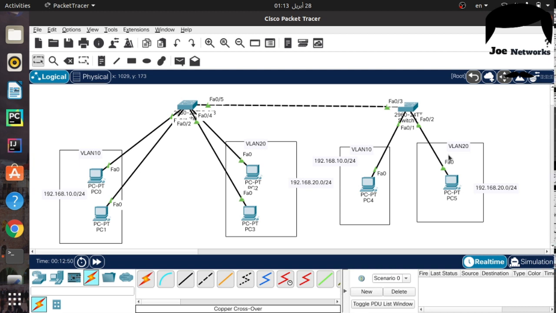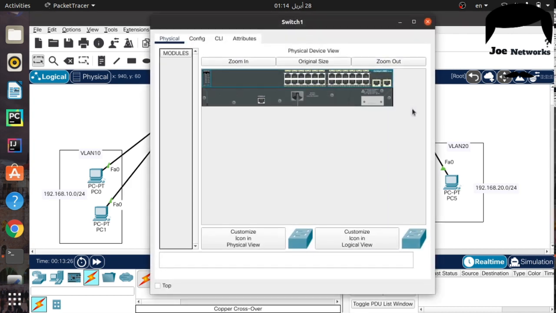How to create VLANs on multiple switches. In the previous video I showed you how to create VLANs in only a single switch, and here's the network for the previous video. Now I have added just a single link here, which is this link to access another switch. So I'm going to create the VLANs first.